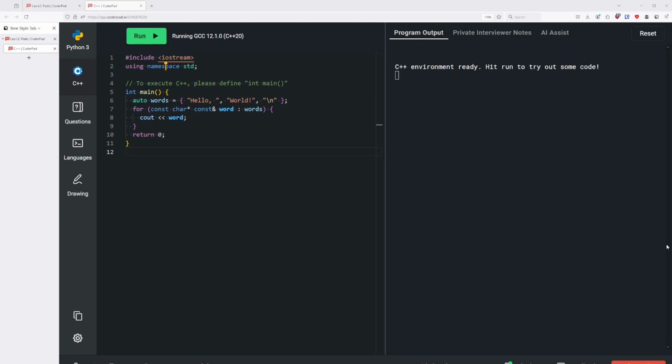So this problem is called graph bipartite check. What we're going to be doing is we're going to be given a graph, and you will return true if and only if the graph is bipartite.